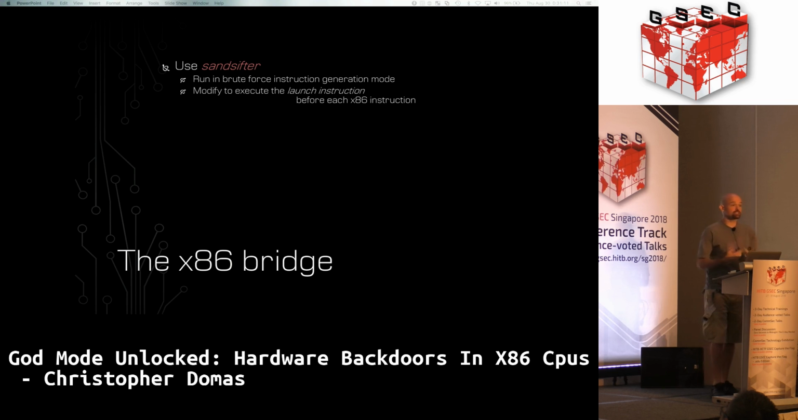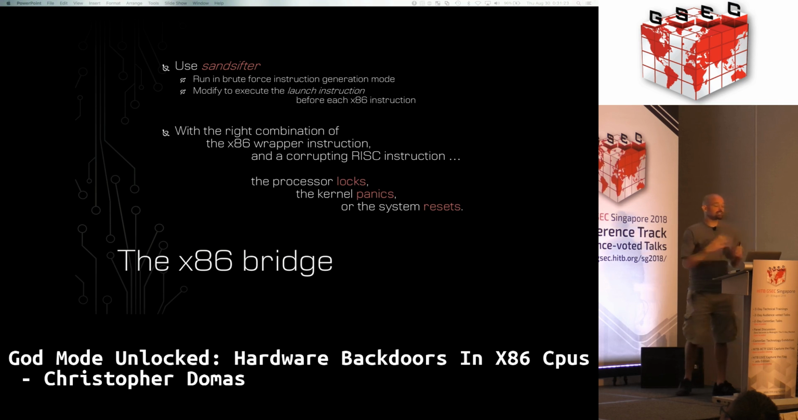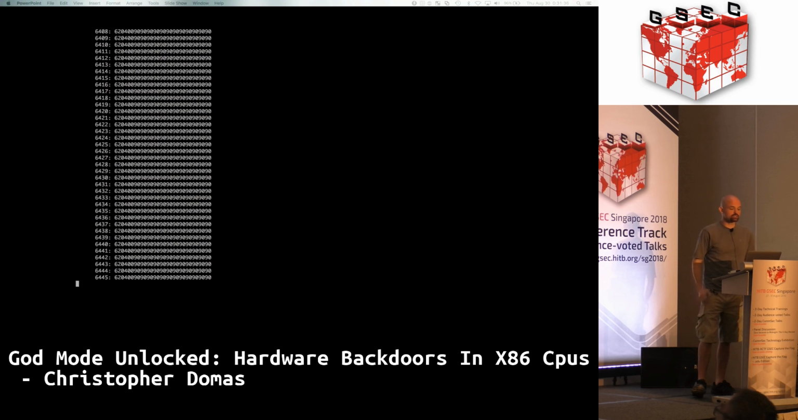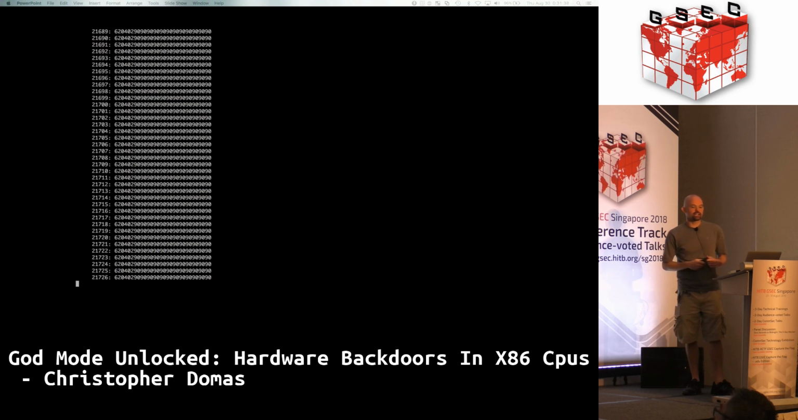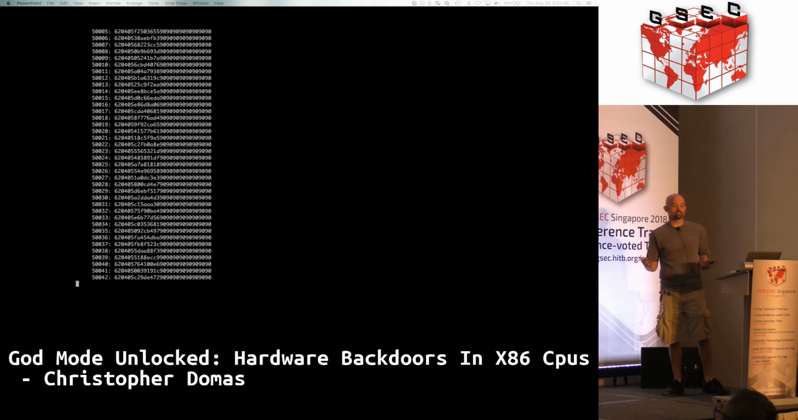So I used SandSifter for this again. I basically tore out the guts of the SandSifter fuzzer and ran it in a brute force mode and modified SandSifter to execute the launch instruction before each x86 instruction that it tried. And basically what SandSifter is trying to find now is the exact right combination of an x86 instruction and a corrupting RISC instruction to cause a processor lock or a kernel panic or a system reset. So that's going to look something like this. Basically, we've got a dumbed down version of SandSifter brute forcing instructions on the processor, running in ring 3 and trying to cause a system lock.